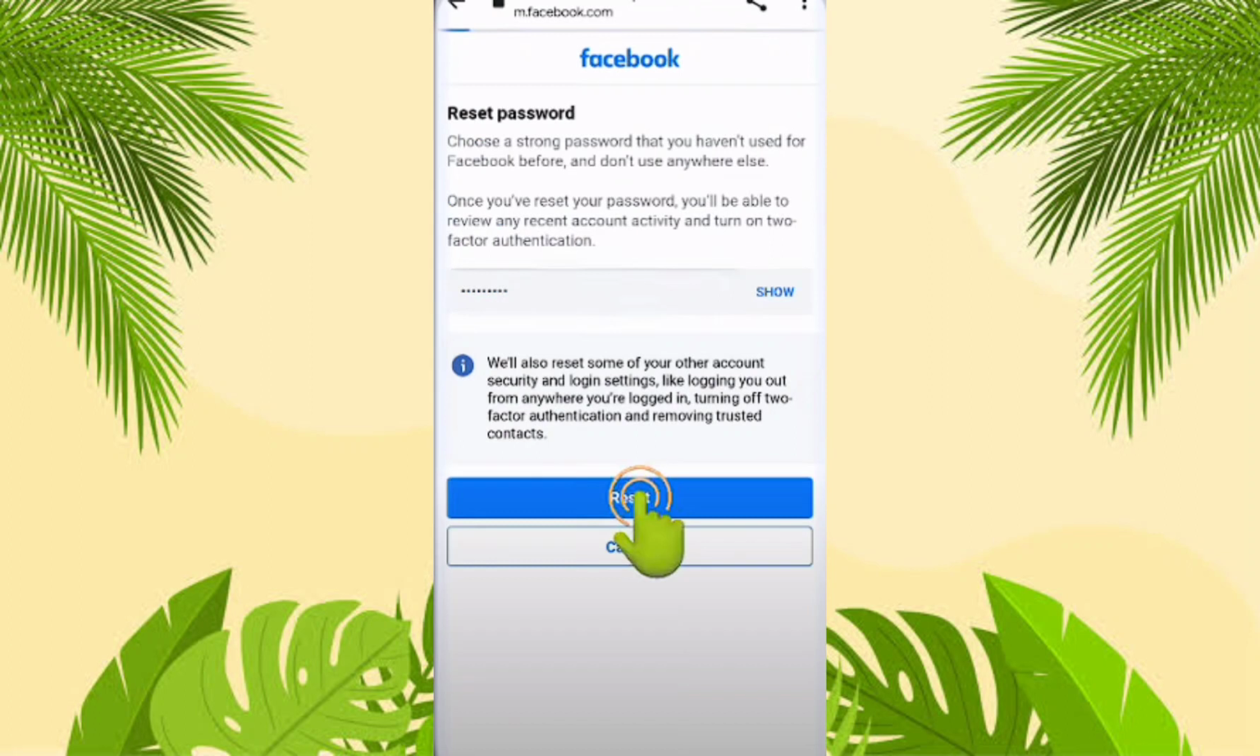In here you can type in your new password, and then if you are sure of the password that you have put in, you can now click on the reset button, and this will reset your password, and you can now try to log in to your Facebook account.